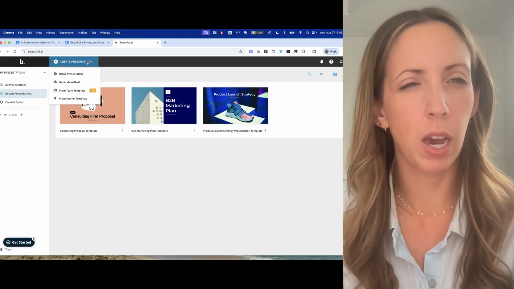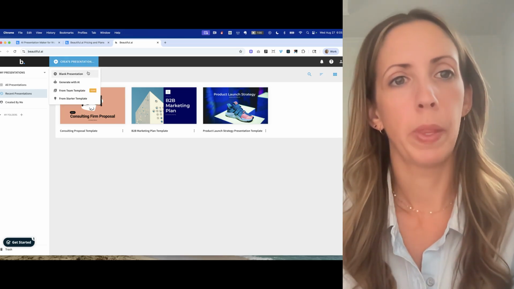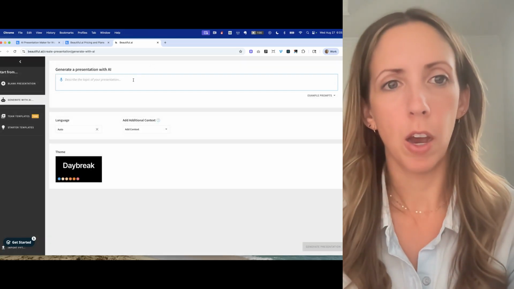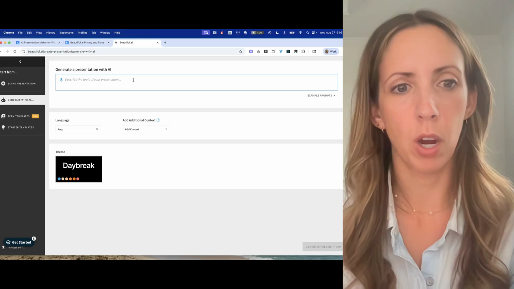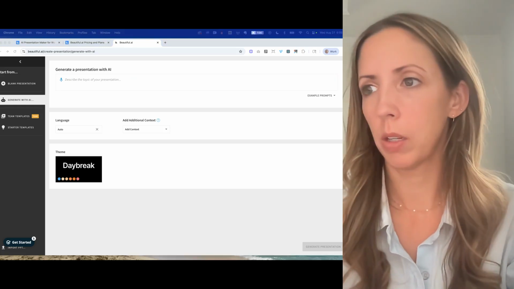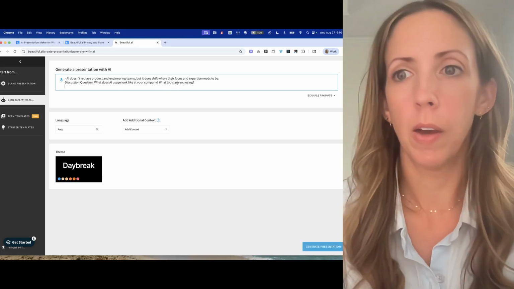Okay, this is kind of easy to miss. I don't love the treatment of this create presentation, blank, generate with AI. I mean, obviously we want to do it with AI. Here it's asking me to describe the topic. I'm just gonna paste in my outline. We'll see.